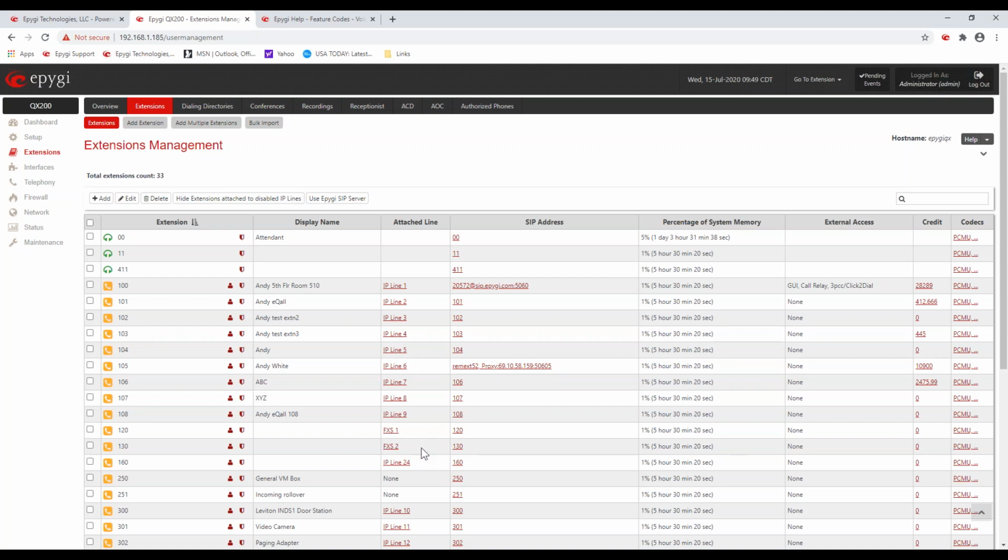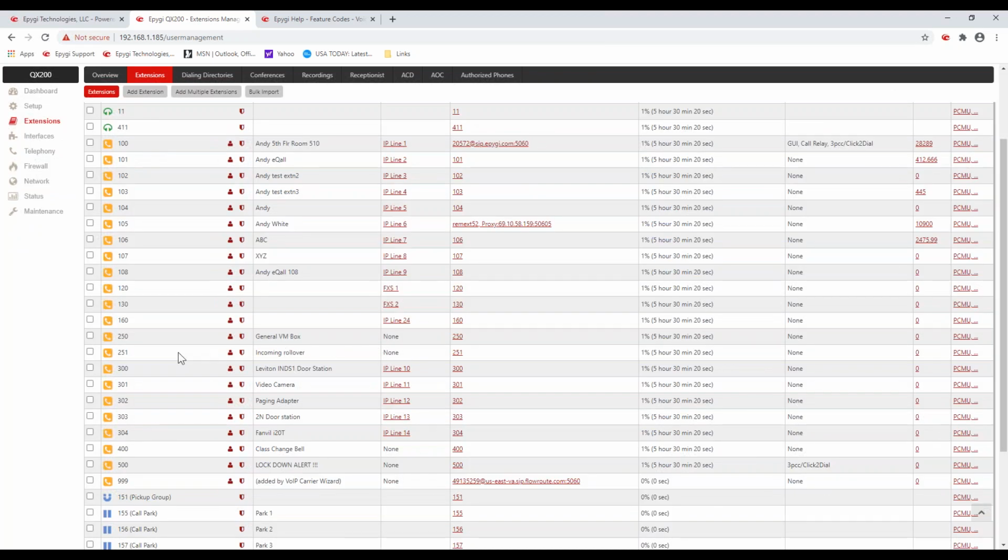Extensions 120 and 130, those are assigned to the FXS ports. Those are the analog FXS ports on the front of the QX200. It has a couple of FXS phones, analog phones. And then you'll see a couple of extensions like extension 250, that's configured for a general voicemail box, and that extension, we refer to it as a virtual extension, simply because it is not assigned to an IP phone or analog phone.